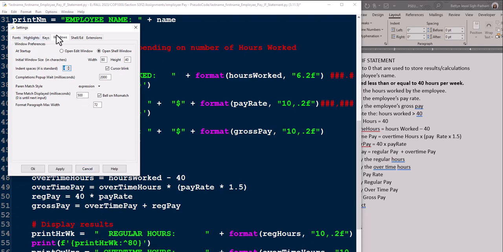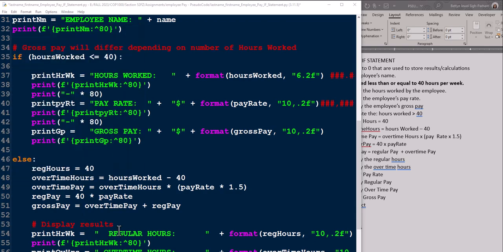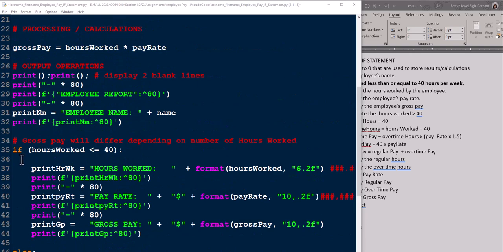That's under the Windows menu. So what happens essentially is, as long as the hours worked is less than 40, first, outside of the if statement, the report is going to be displayed with the employee's name. Next, if the hours worked is less than or equal to 40, the hours worked line is going to be printed, the pay rate, and the gross pay.